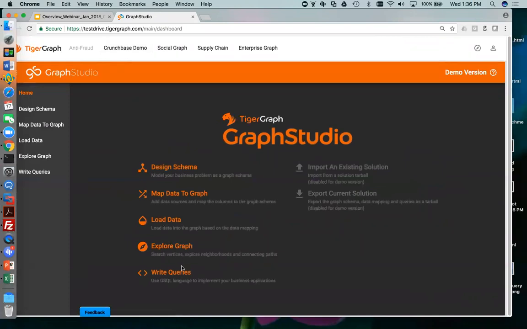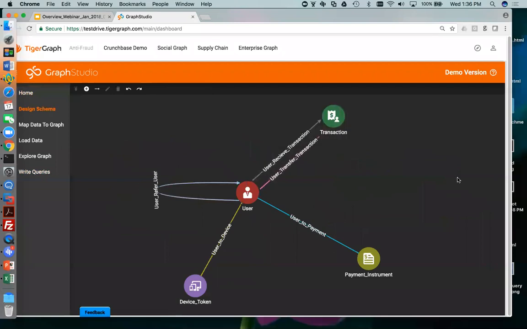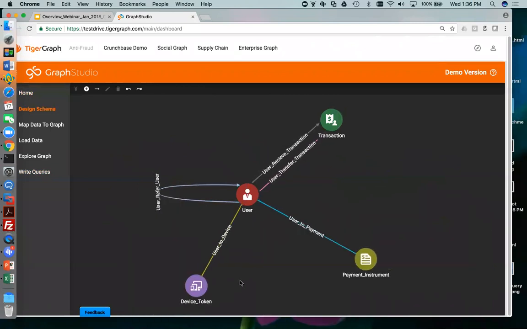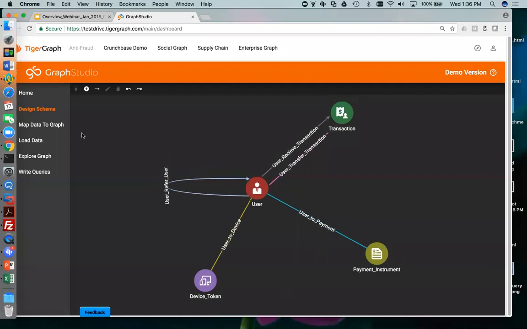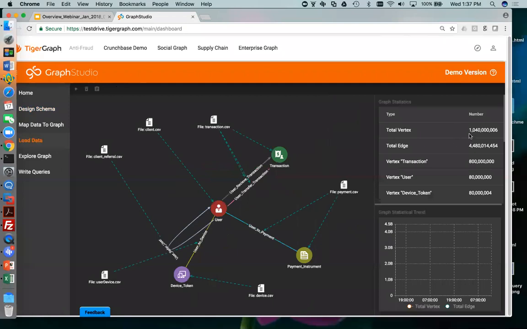So the anti-fraud case, the schema here is we have a user, we have transactions, we have what did they pay with, like a credit card, and what physical device did they initiate the transaction with? These are electronic transactions, so in a lot of cases, the device is a smartphone. Might be their home computer. Again, this data set also has roughly the same size, about 1 billion vertices and 4 billion edges.